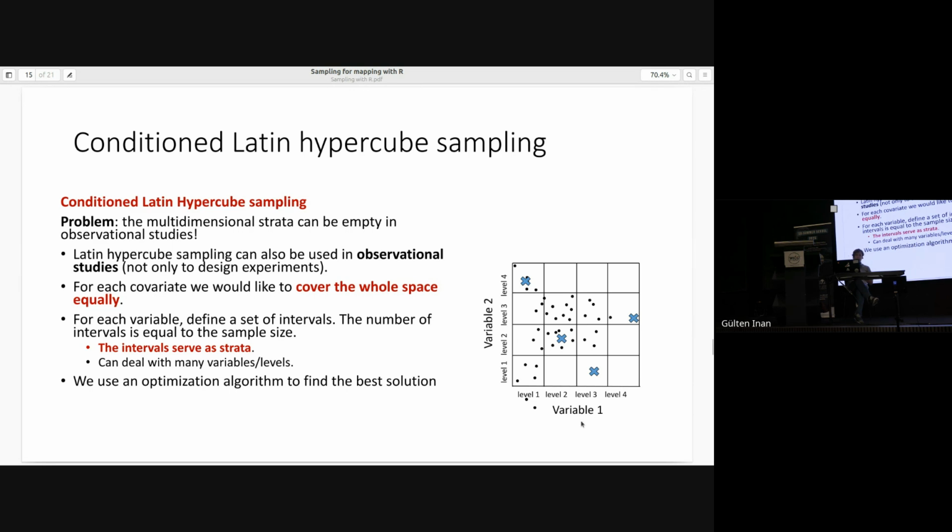Imagine here precipitation is variable 1, and the second variable is, I don't know, elevation. Can you have, for a high level of precipitation, a high level of elevation? In some cases, it might not happen. Maybe it doesn't exist that you have 0 precipitation at 4,000 meter elevation. So this part of the multidimensional space does not exist. So what people did is use an optimization algorithm. They want to make the best combination to sample this multidimensional space while covering all these levels and all these variables.